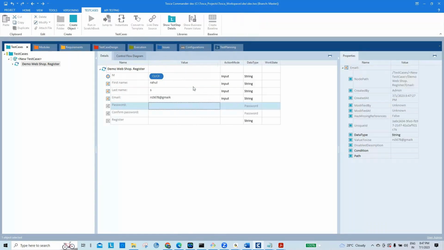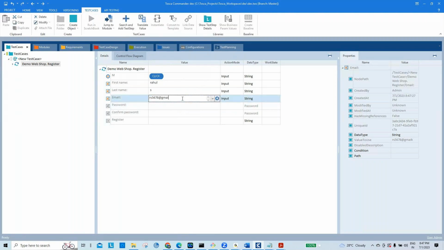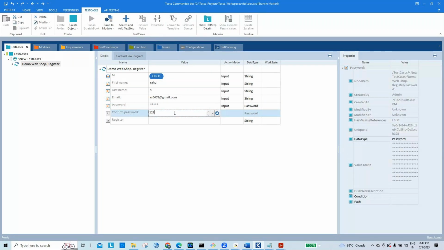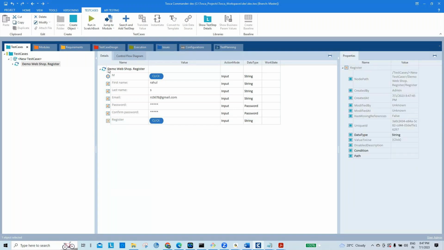See how you are automating a simple test case. It is done. Otherwise, in Selenium or any automation tool, you have to write tons of lines of code. You need to know the syntax and all. Password I'm putting 1 2 3 4 5 6 just for simplicity. Register is a button, so you need to click on it. Your test case is created now.